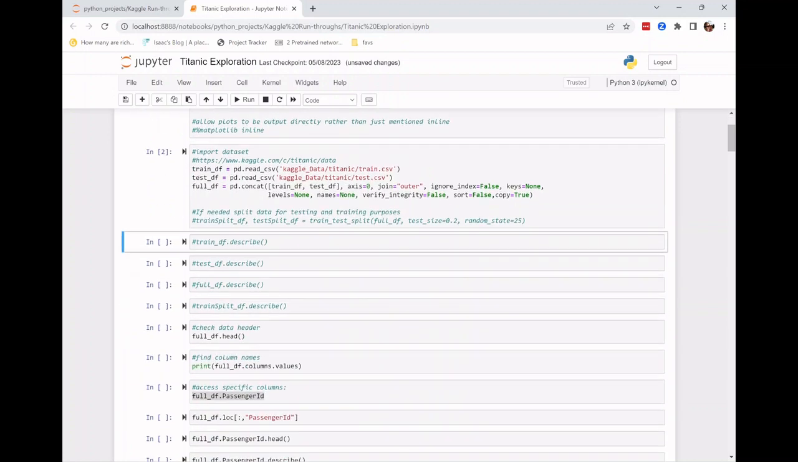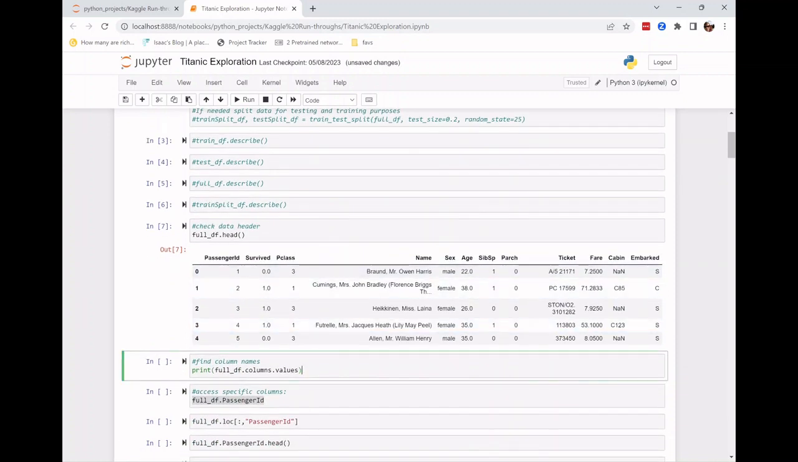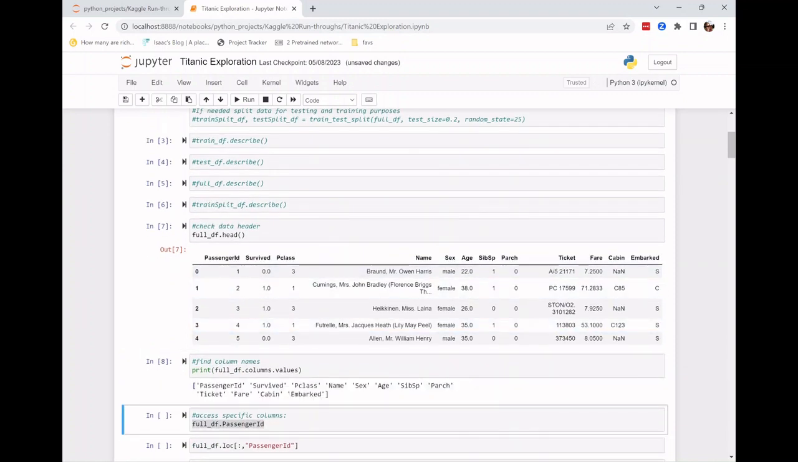I'm going to go ahead and skip through a few cells here, and we'll just check the header of the full data frame. So here you go, it's the first 5 rows. The IDs start at 0 in that first column with the passenger ID starting at 1. You have all your different columns here, and then what I'm going to do is just see what those columns are.